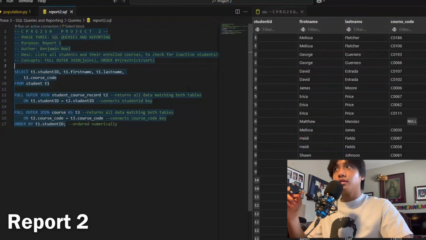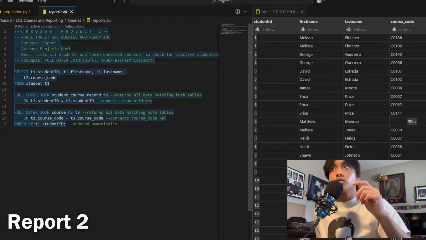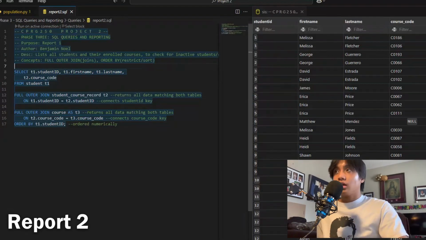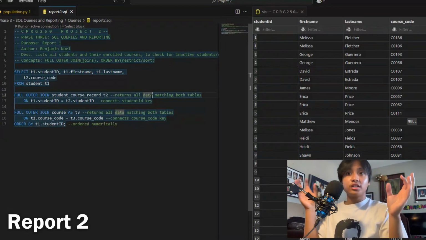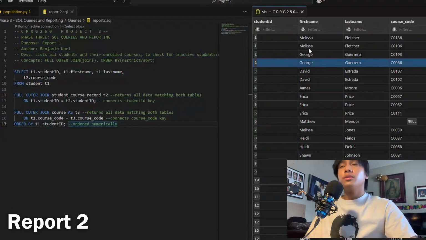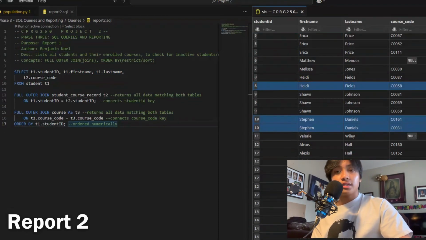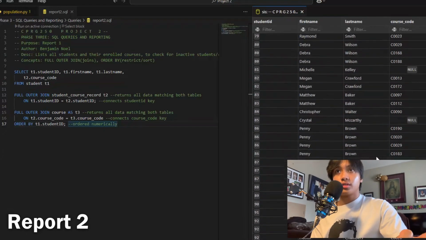Now with the second, this lists all the students with their enrolled courses. The purpose of this would be to check inactive students. I'm starting off with aliases here. So pulling from student, we have student ID, first name and last name, and course code, which is pulled from our student course record, which we label with the alias table 2. With a full outer join, this basically returns all the data matching from both tables and puts it all together. So you'll basically see the students, the courses they're attached to, as well as students who are not currently taking any courses at all.